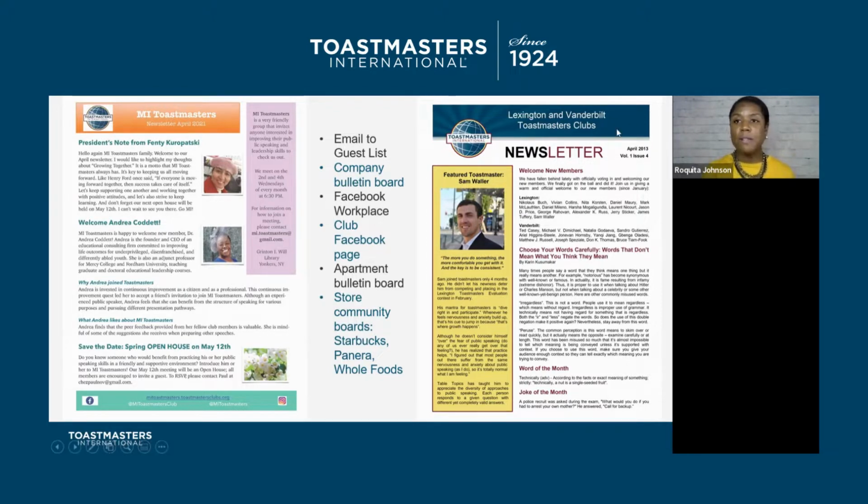On the right, we have Lexington Vanderbilt. It's from a few years ago, but if you still want to use this format, it's up to you. I'd probably say add another image or 2 just to break up the text a little. But you see, these are just 2 different examples of newsletters.